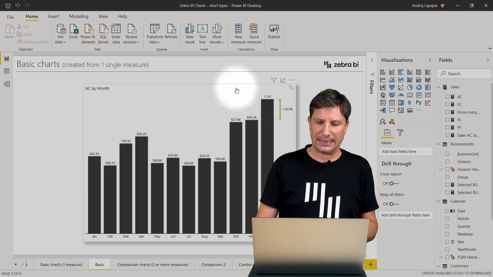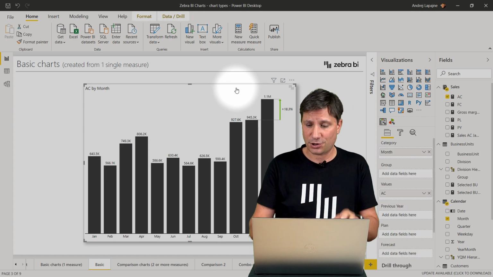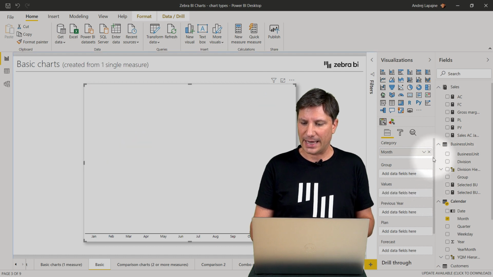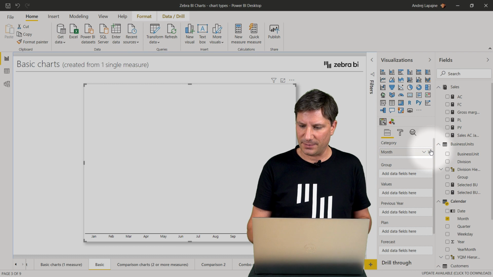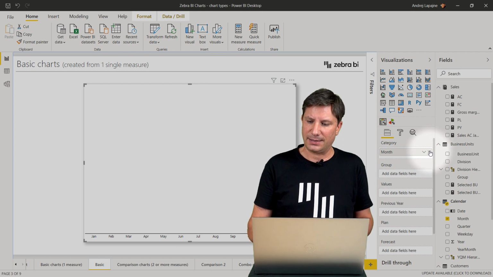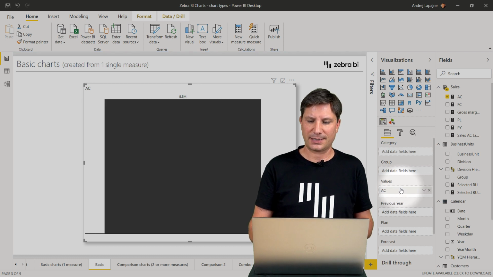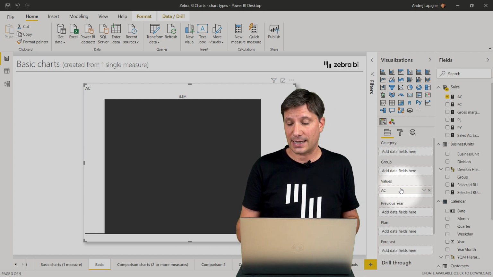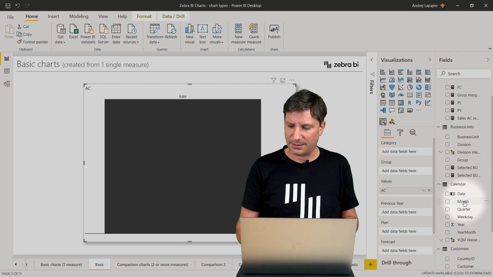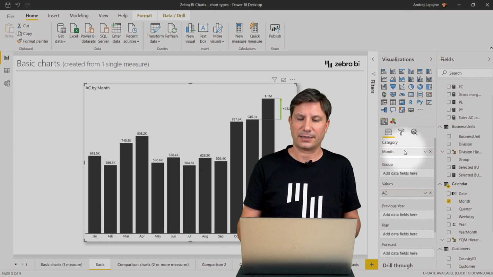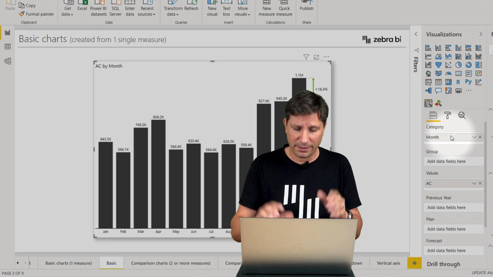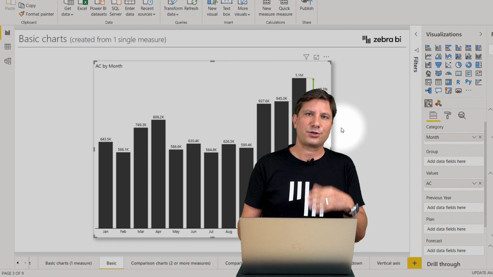So let's take the example of a very basic column chart. You only need a measure and a data category. So let's start from the beginning. I will add a simple measure into the values placeholder. Okay, so this is now my total sales volume, for example, and I want to break it down by month. So I'll just take the month and put it into the category placeholder. That's it.